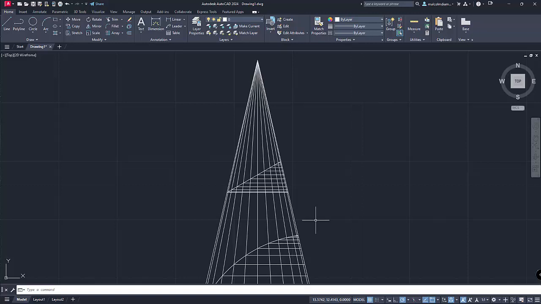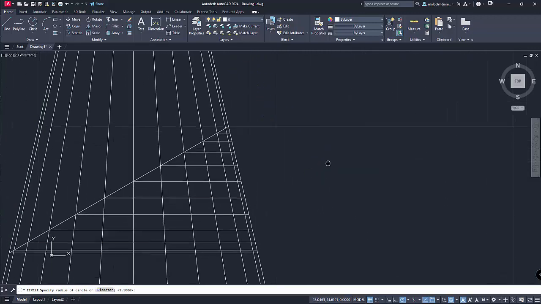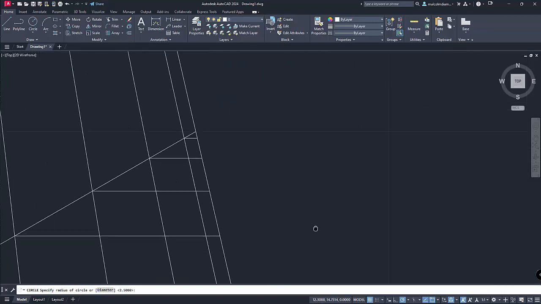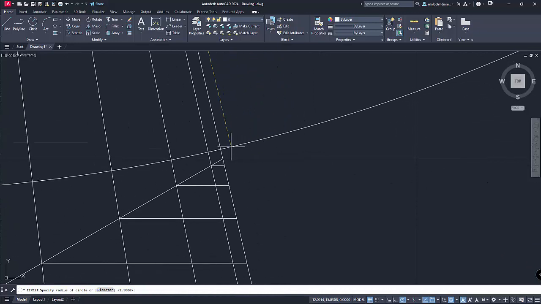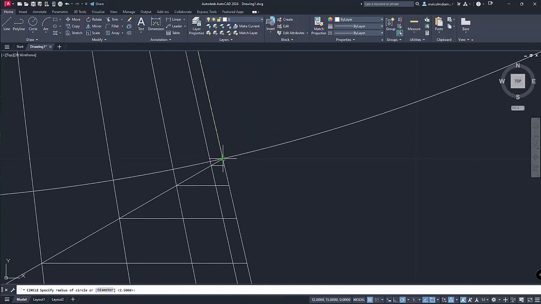Now, just like before, we're going to use a circle with a center radius on it. So we're going to need to change the circle type back to center radius. And we're going to attach our first circle at the apex point of the cone and bring it down until we hit that first cut line. And that is where the frustum hits the side of the object, right there.